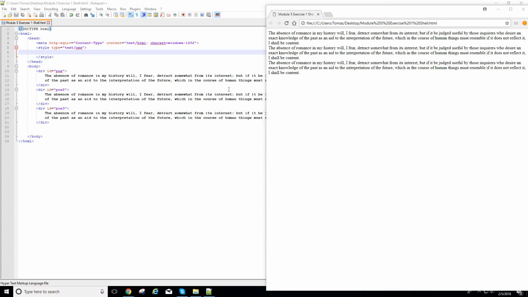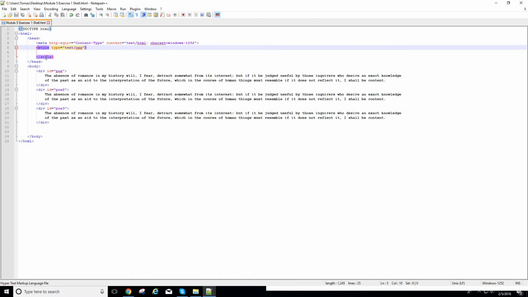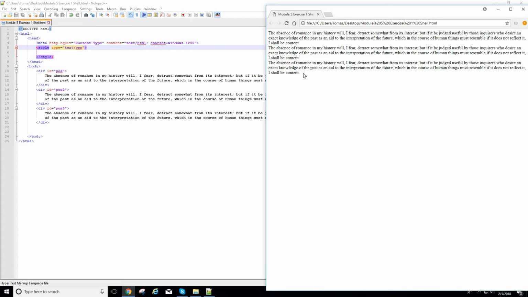Today we are going to cover positioning. Now positioning is defined in the CSS. If any of you don't understand what CSS stands for, it's cascading style sheet, and that is defined right here in your style tag inside of the head tag of your HTML page. Now, we're going to play around a little bit with how this is all working.